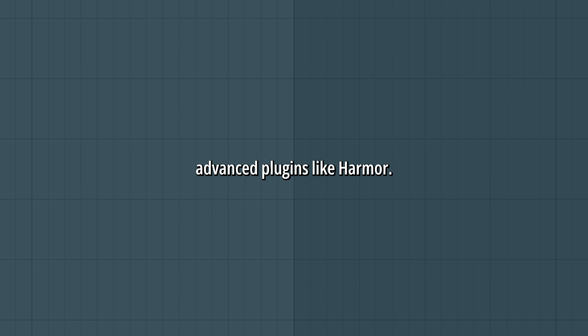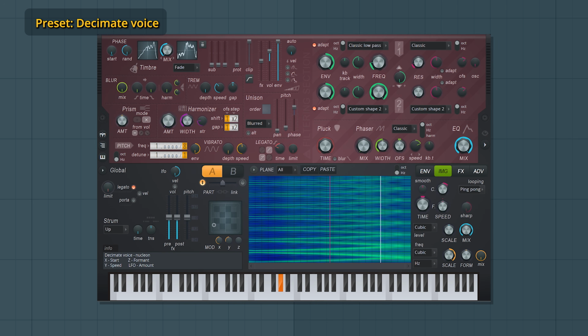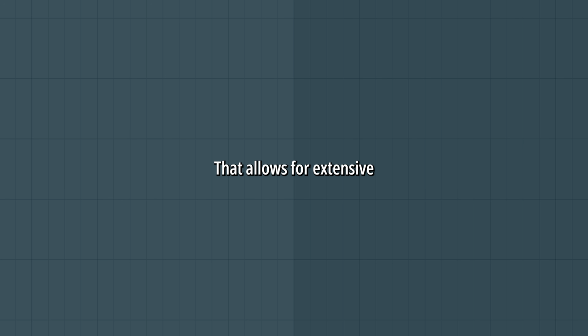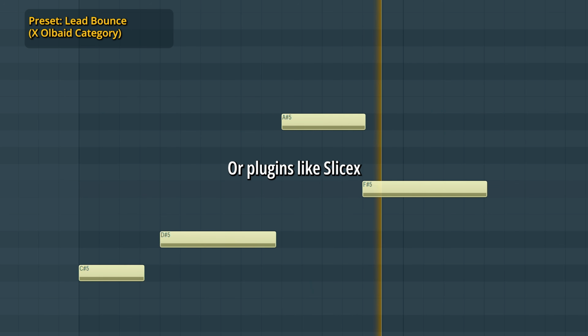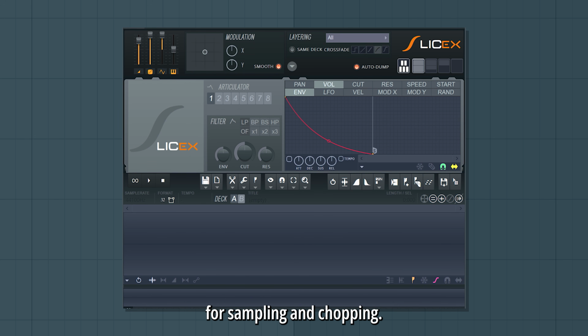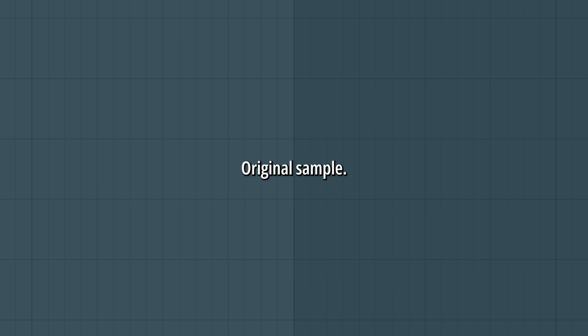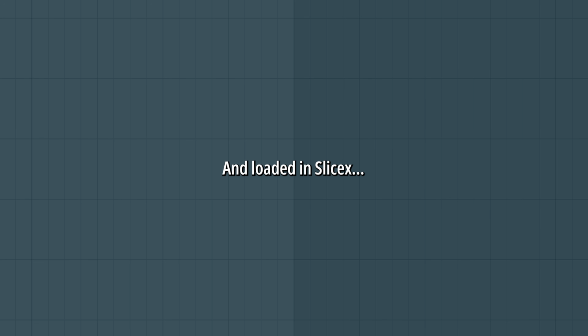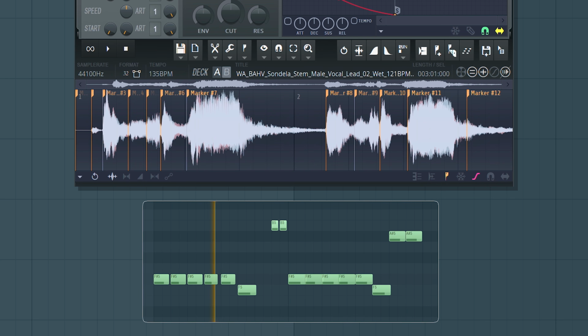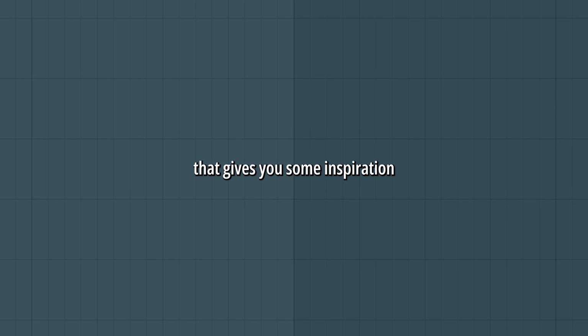There's also more advanced plugins like Harmor, that allows for extensive controls. Or plugins like SliceX, that is a tool for sampling and chopping. Original sample, and loaded in SliceX. Hopefully, that gives you some inspiration as to what there is to explore.